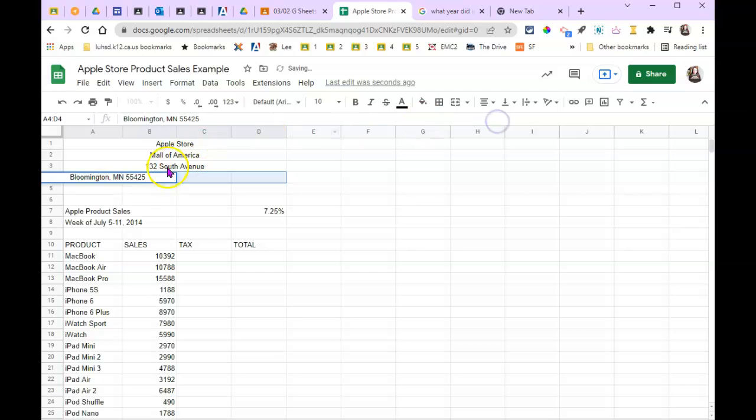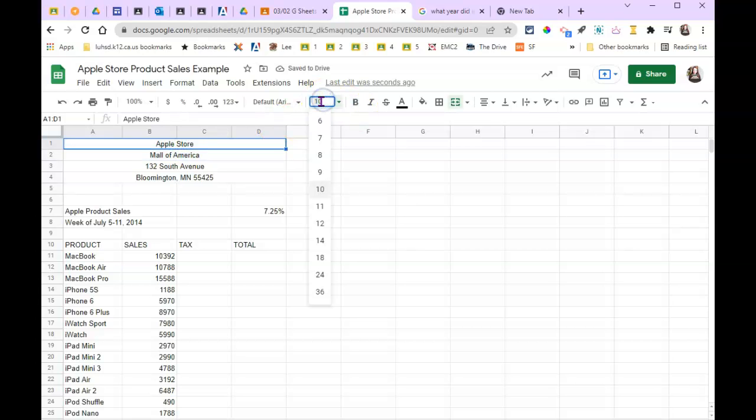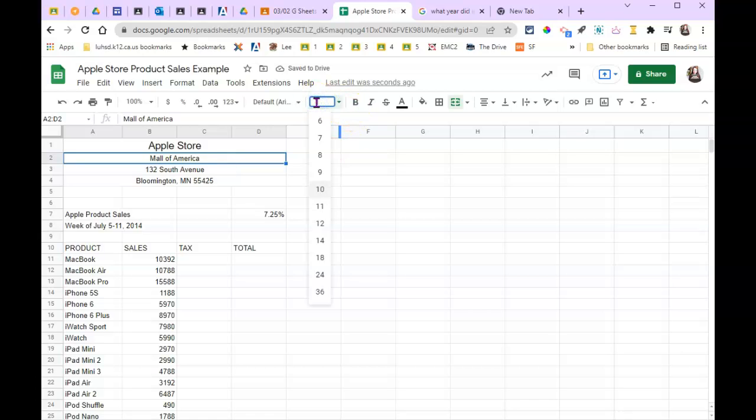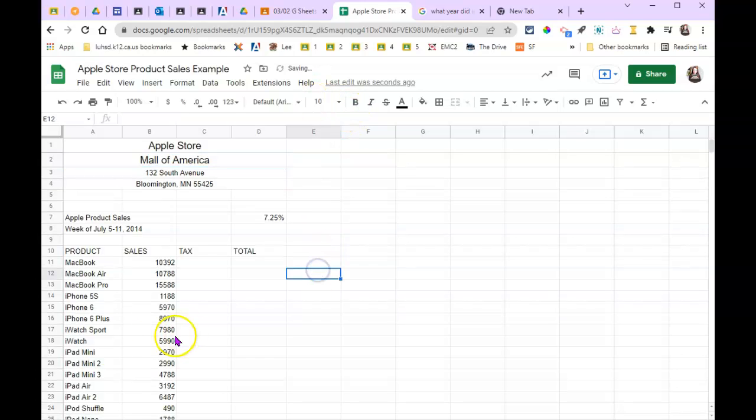Now technically, whoops, sorry, I didn't go all the way across, did I? Forgot to merge it. Technically, these should be a little larger than the others, so I'm going to go with the font size of 14 and a font size of 12. We'll leave the address alone.